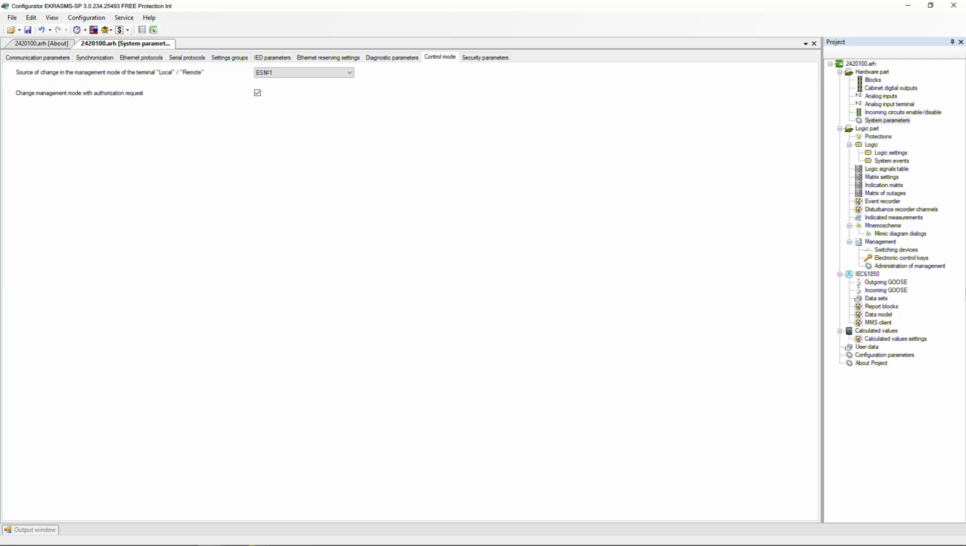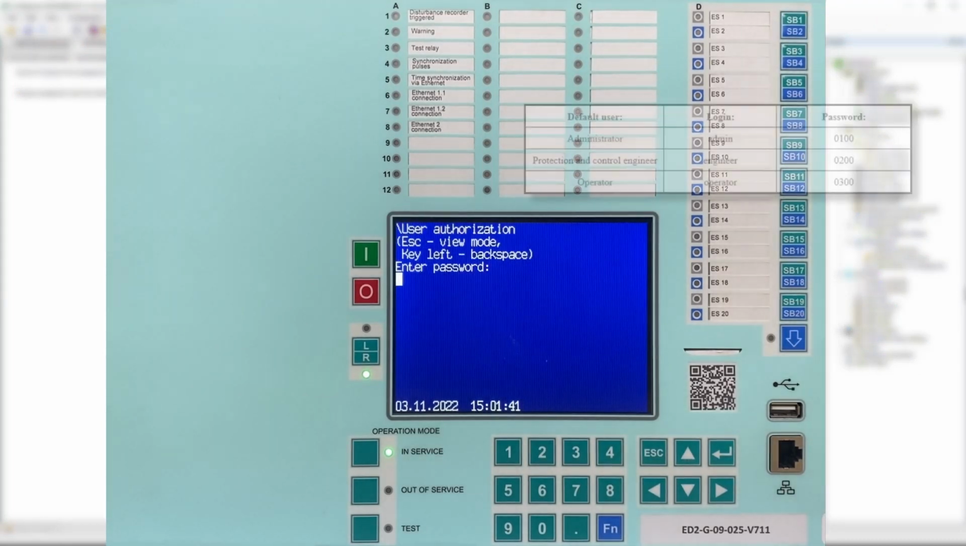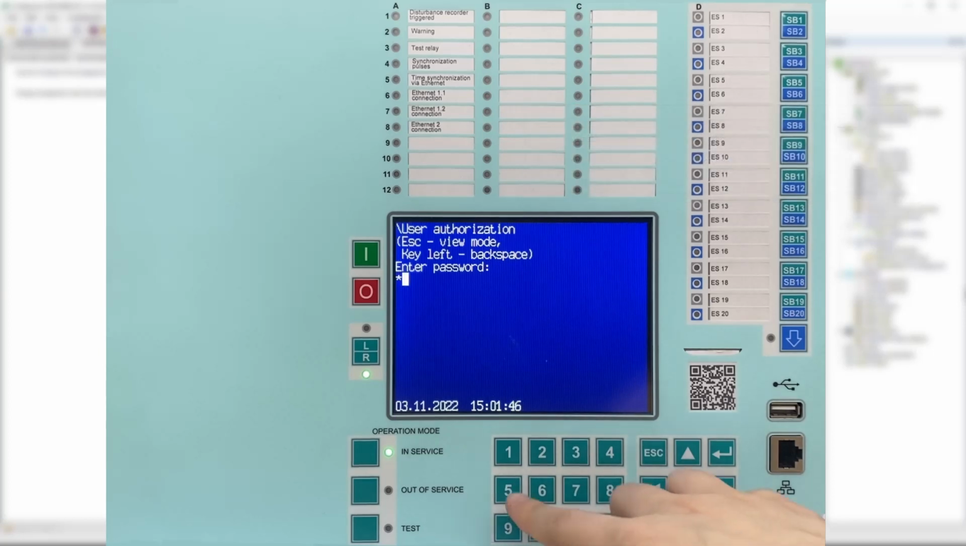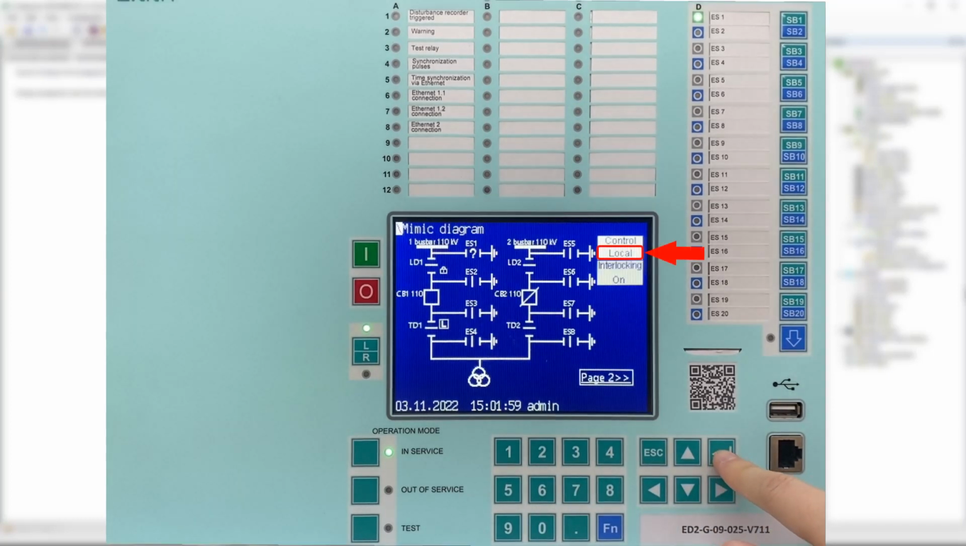If the source for changing the control mode is assigned to an electronic switch, then you can change the mode by pressing the SB1 key for 3 seconds. Next, enter the password of a user with rights to control electronic switches. You can learn how to view the rights of IED users from the video tutorial on the operation of ED2 devices, User Administration Settings. After authorization, a message will appear on the screen about switching to the local mode.